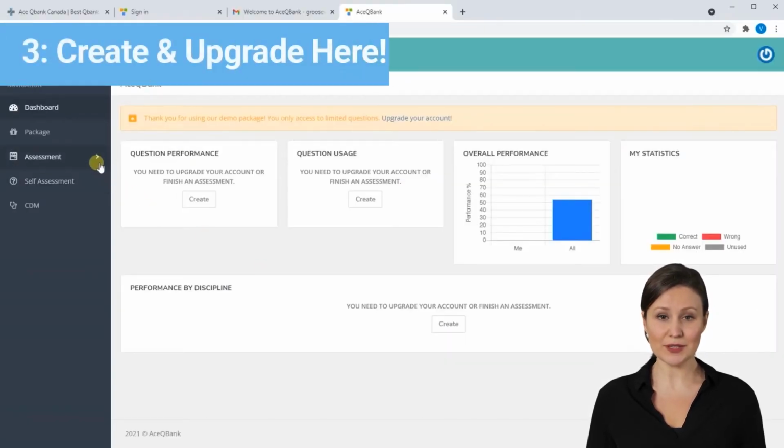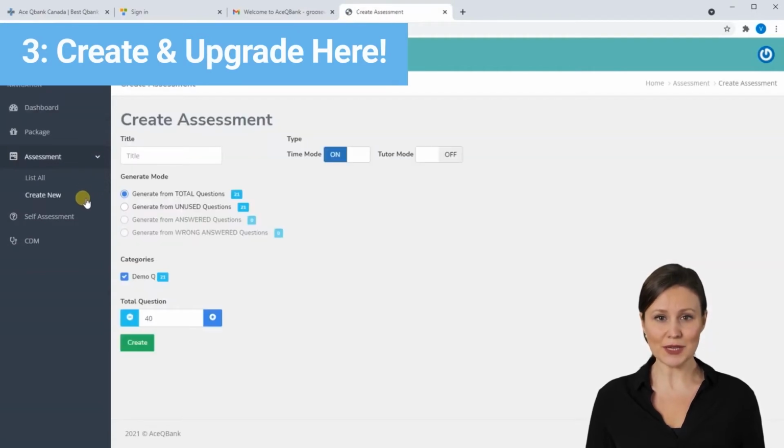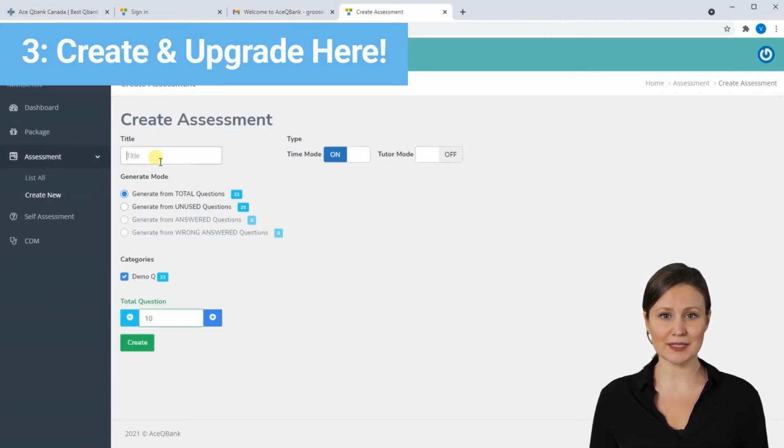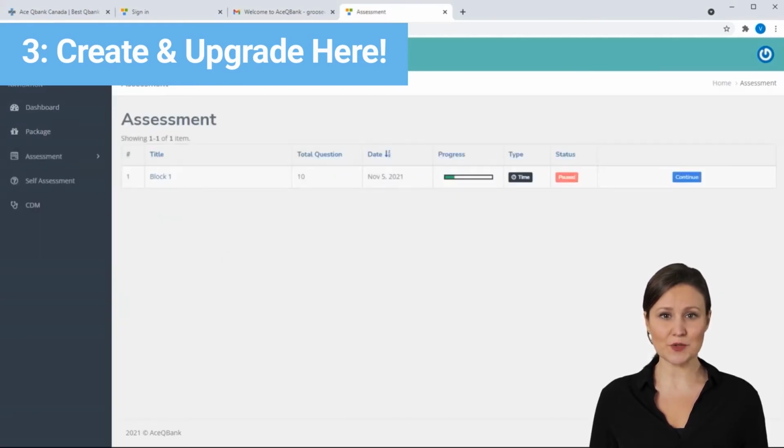Now that you are logged in, click on the assessment and select Create New. Here you can create a question block from Ace Qbank demo questions in 3 simple steps. First, enter the desired number of questions you'd like. Second, give this block a title. Third, you can toggle between timed and tutor mode. Select one of these modes as tailored to your pace, then hover over the Create button and then press Create.